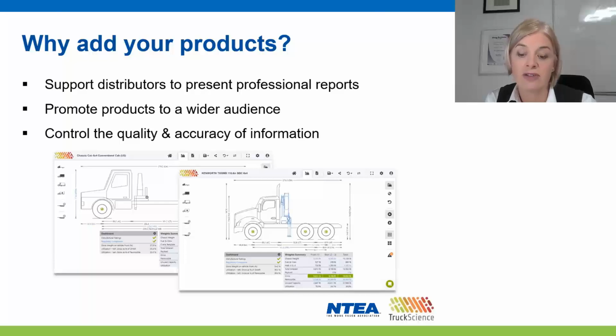So sharing your products allows you to define the accurate weights, center of gravity, and dimensions, and also allows your products to be represented with more professional, true-to-life drawings on our reports.